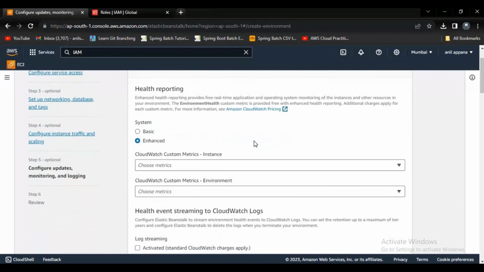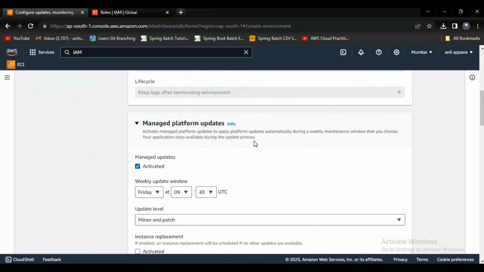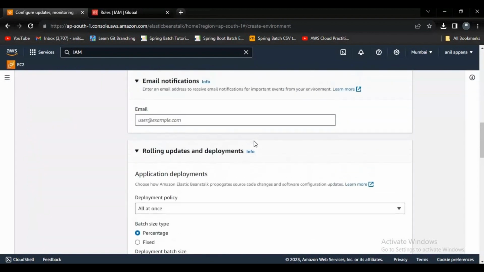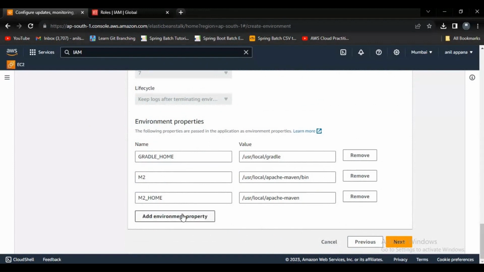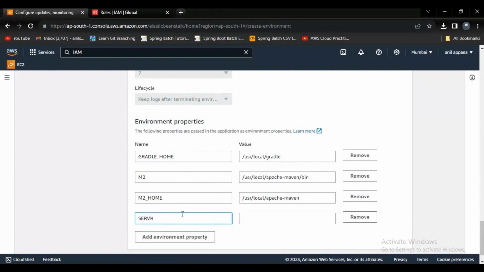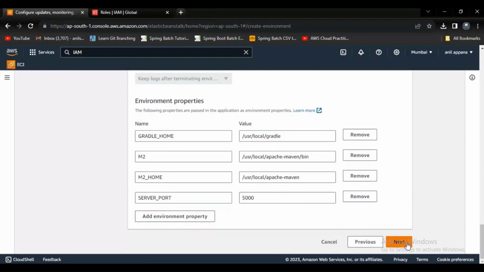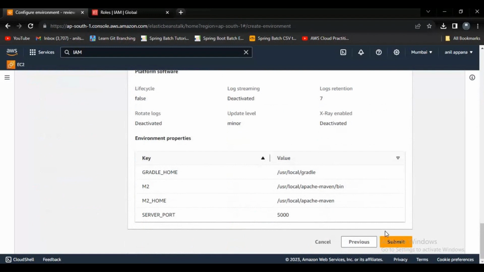Yeah, now here let's not touch the health and managed platform updates. Let's go down. Here we need to add some property, which is nothing but server port. Okay, let me add 5000. Let me click on next. Yeah, it is just a kind of preview. Let me click on submit.